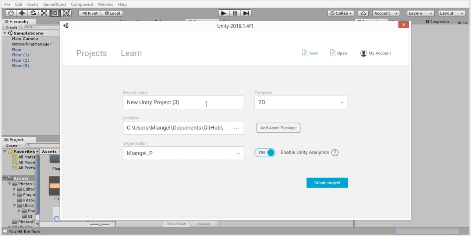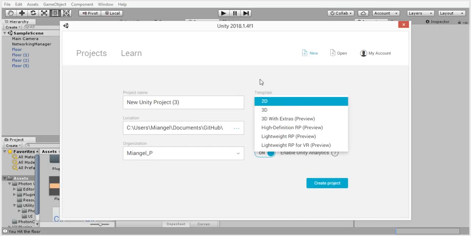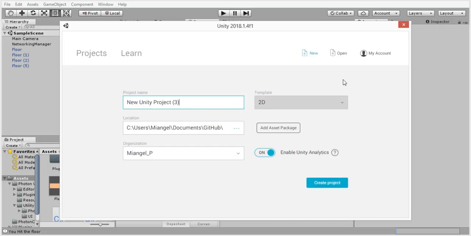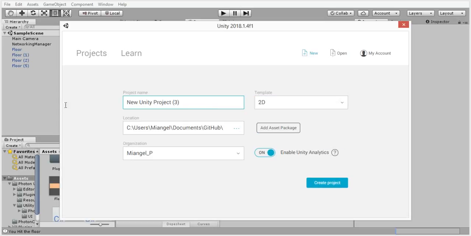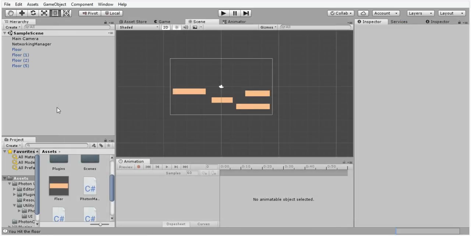Today we're going to be going over how to make a simple Photon 2D game online, and it's very easy. So to start off, let's go ahead and select our template, make sure it's 2D. Let's name our project. I'm just going to call it Photon Game Online.